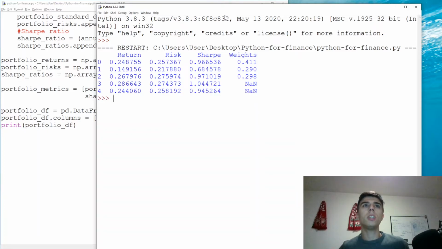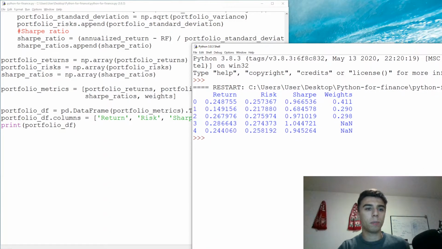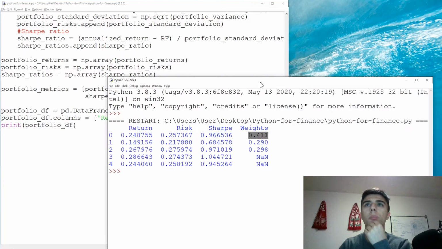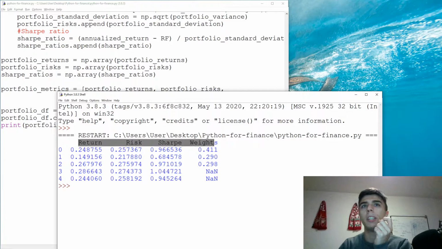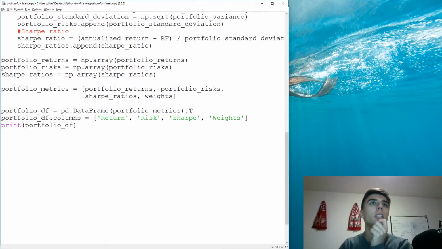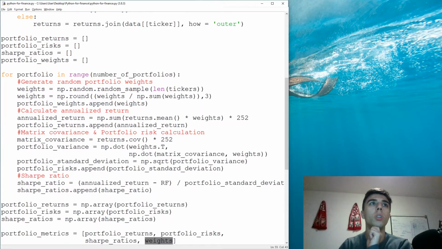All right, so now this looks kind of good, but not great. What we're missing here is the weights. Because what I've added, and this is a mistake that I made, as you can see, I have weights, which is a number. So I made a mistake when I was combining these 4. And the issue here, when it comes to the weights, is that I should add portfolio_weights.